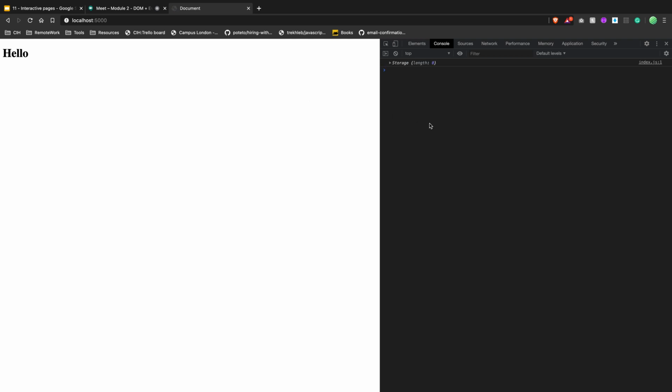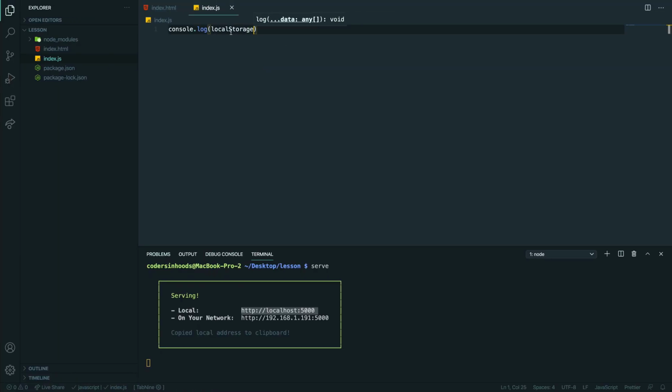And if we do some localStorage.name, so if I refresh, we have it, right? Because we're logging, so you have access. And if I want to log just a name, we can do just name.